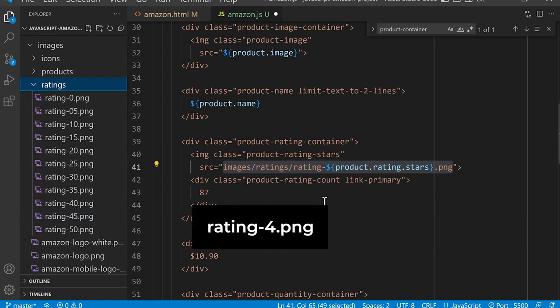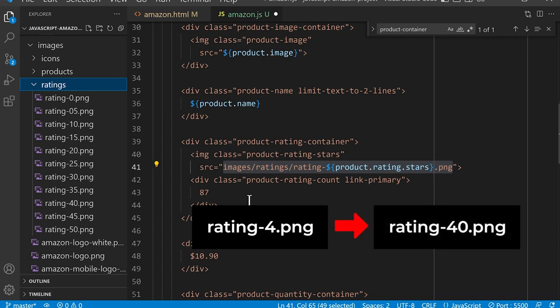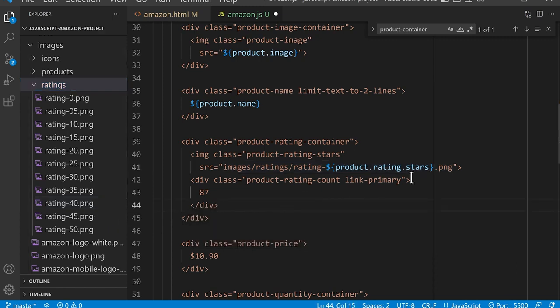Similarly, if the rating is 4, we should convert it into 40 so that this image actually exists. So in here, we should actually multiply this by 10 so that this points to an actual image that exists here.